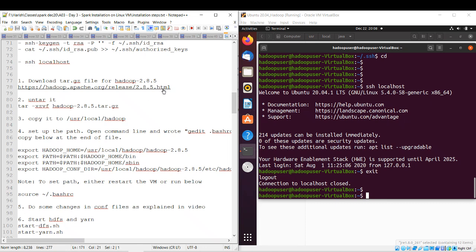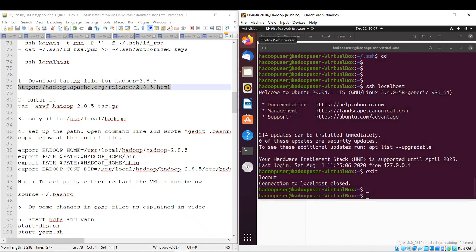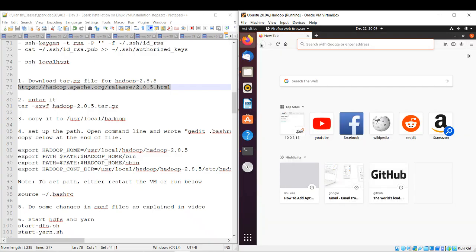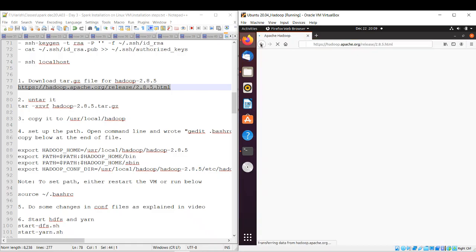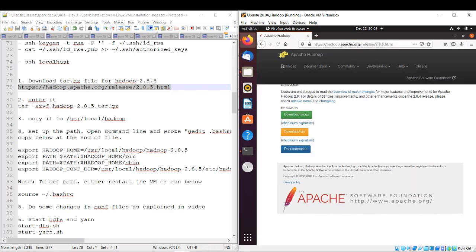So let's say if you want to install this Hadoop 2.8.5, you have to download a tar.gz file. To download a tar.gz file, we are downloading from the Apache website directly. So we go into Linux, we go into Ubuntu, and we start Mozilla, and we go into this path. Copy it and just download this tar.gz.